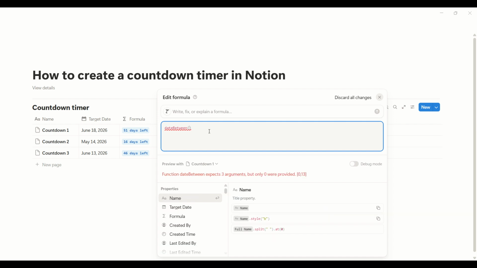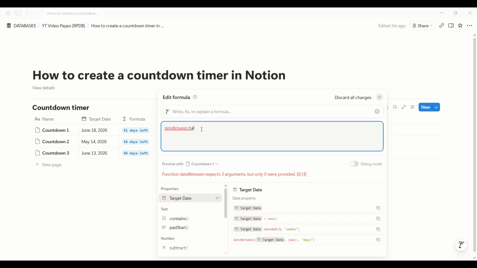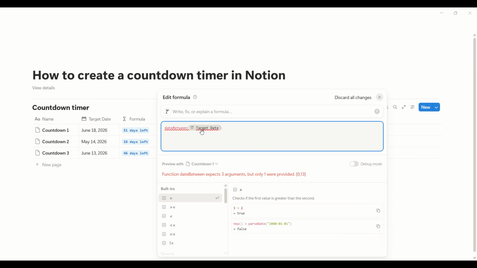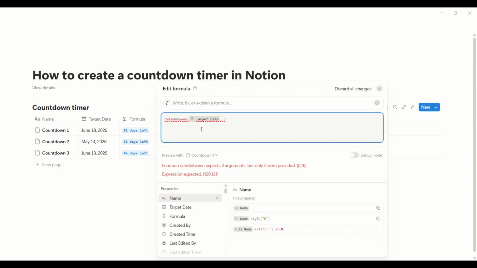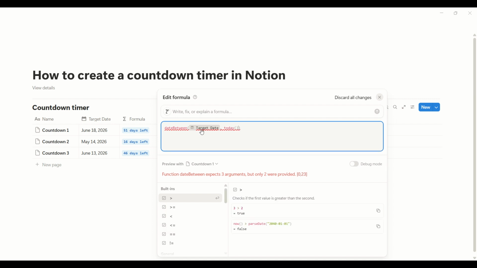When using dateBetween, we need to take the largest date as the first value and the smaller date as the second value. Here the larger date is going to be the date in the future, which is the target date. So let's take the target property as the first argument. Once we have the target date, the next thing is we want to find the difference between that target date and today. So let's use the built-in function today. Today gives us the date value of today, and we need to find the difference between these two dates.